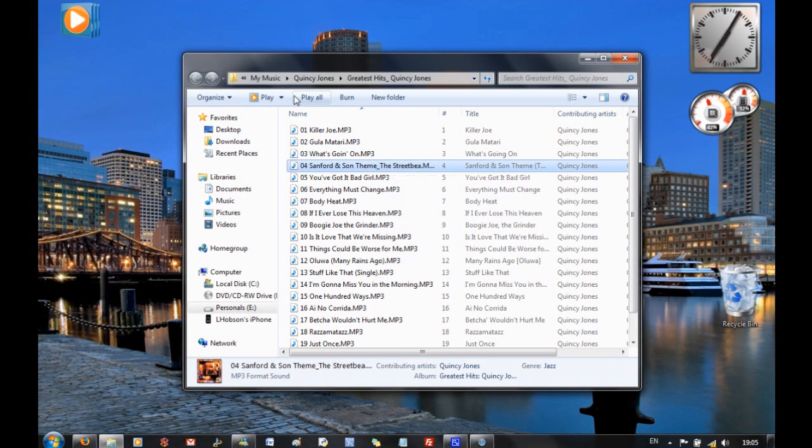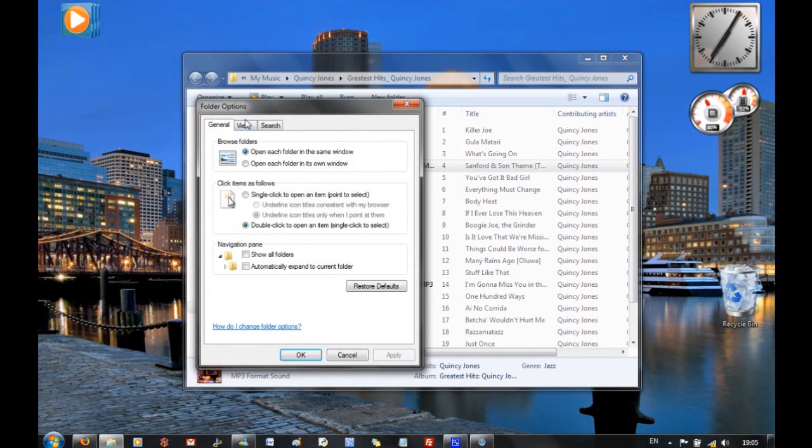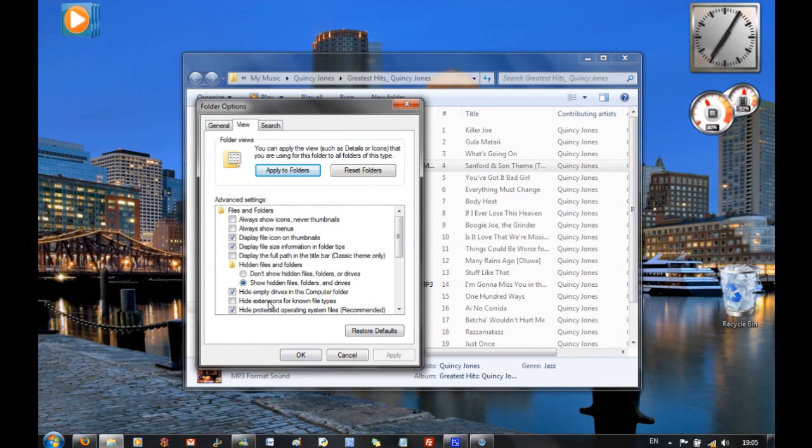While you're in Windows Explorer, if you are on Windows Vista or Windows 7, press the Alt key on your keyboard, click Tools, Folder Options, hit View, and make sure that Hide Extensions for Known File Types is unchecked.